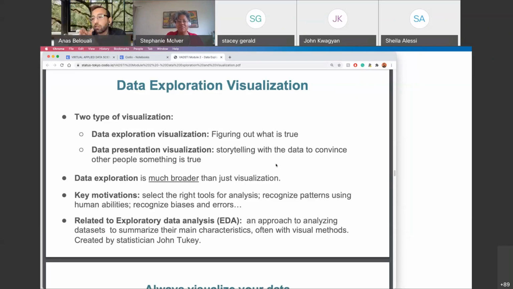Exploratory Data Analysis, which was created by John Tukey, the famous statistician, is slightly different, but I guess now the difference is kind of blurred. EDA is focused mainly on anomaly detection and clustering, but now people use the two terms interchangeably.